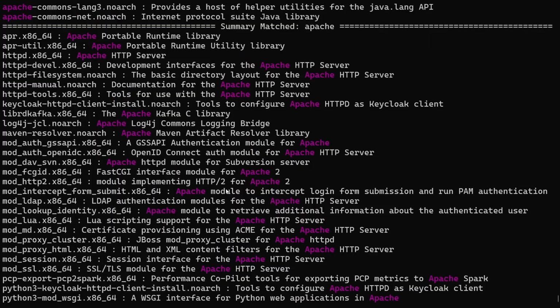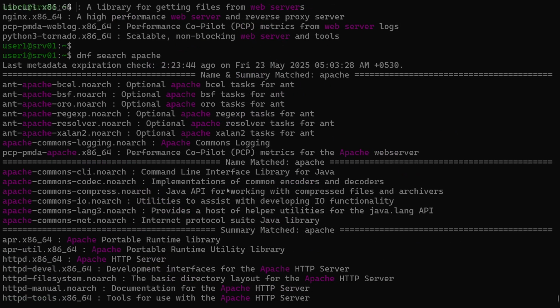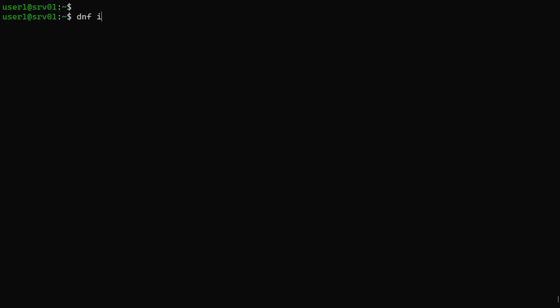This time we got several results grouped into three categories. The first group shows packages with Apache in both the name and description. The second group lists packages with Apache in the name only, and the third group shows packages with Apache in the description only. Here's the package that provides Apache for Red Hat-based systems. It's called httpd. Next, if we want more information on a package, we can use the DNF info command.